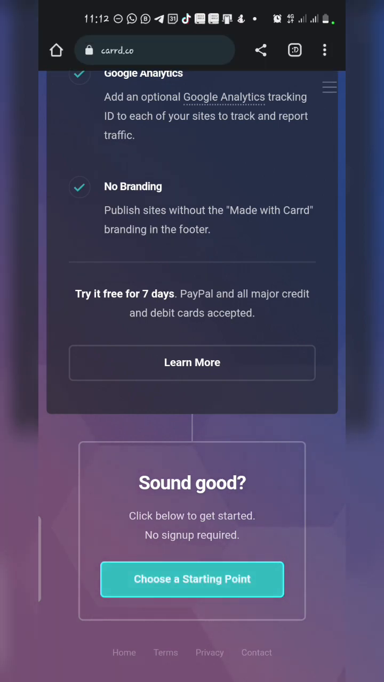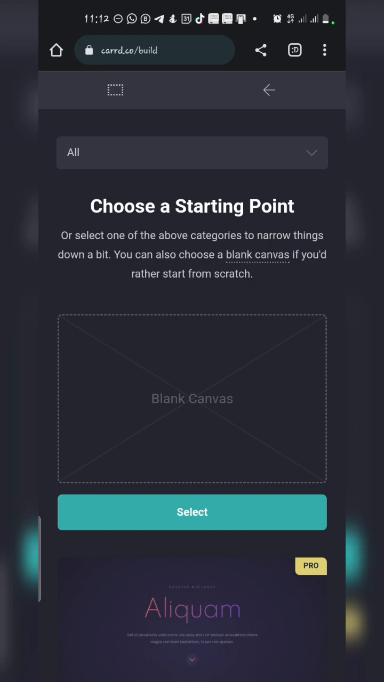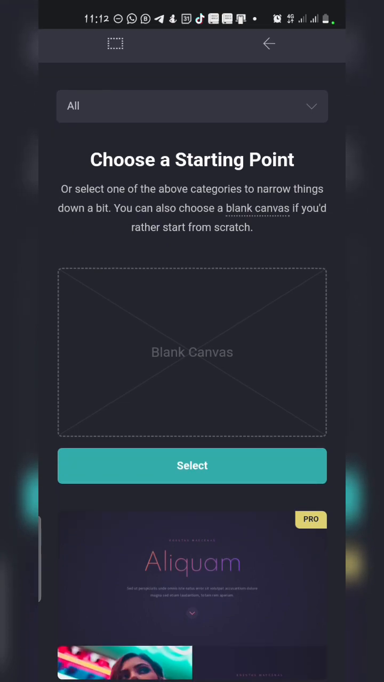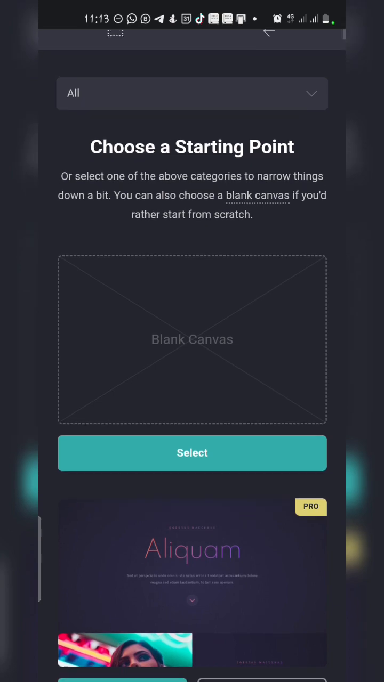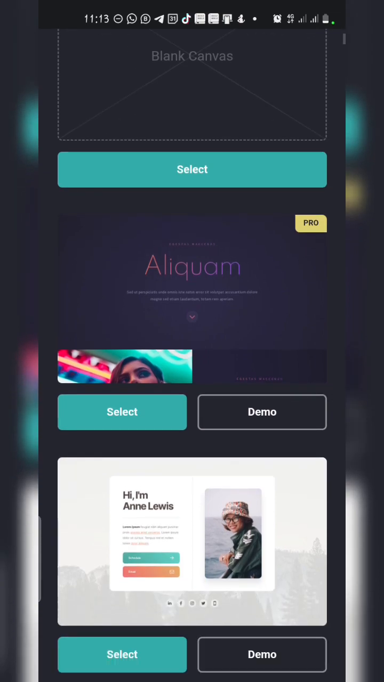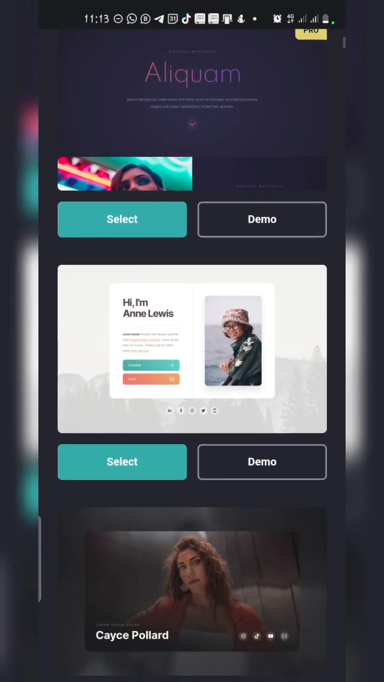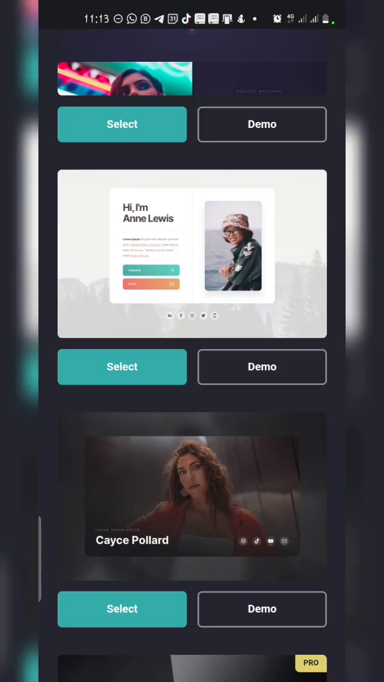Card.co offers a bunch of free templates you can use. They also have some paid templates. But for you starting out, I recommend you go with the free templates. If you are a total beginner, don't choose to build off a blank canvas. It's going to really complicate things for you. Since it's just a short one-page website that we are building, I would recommend you go with what they have already. From the view we have here, you can see that they have good templates.